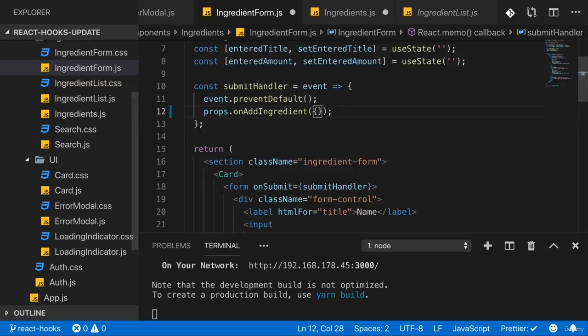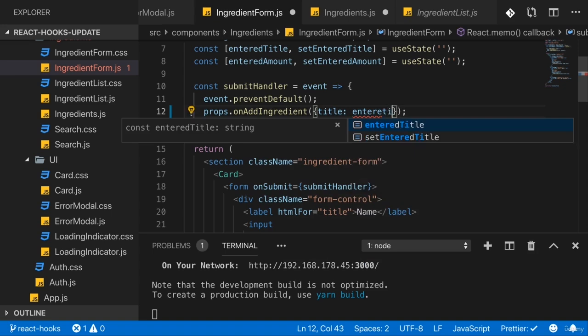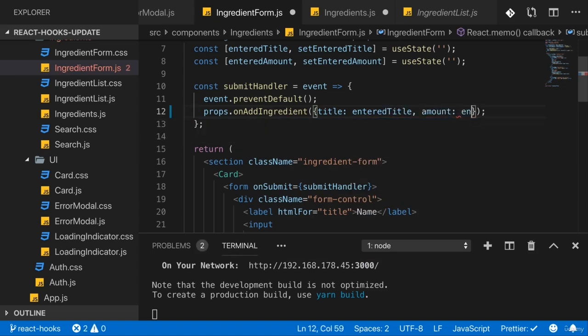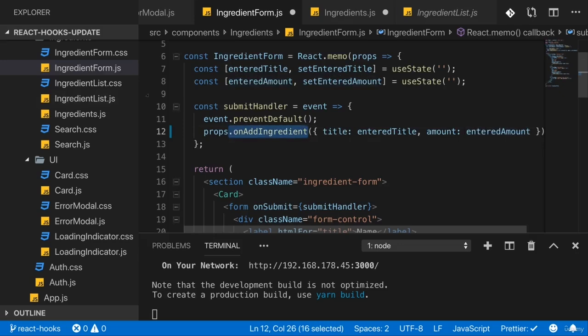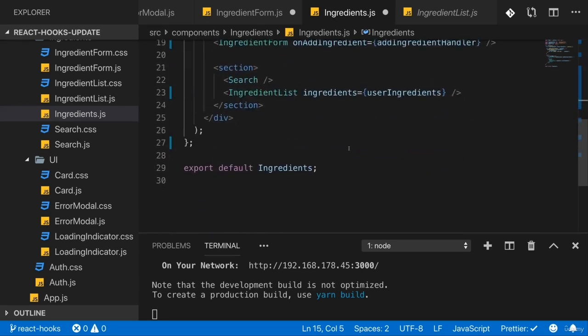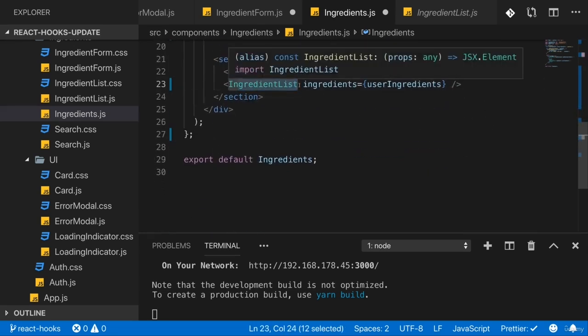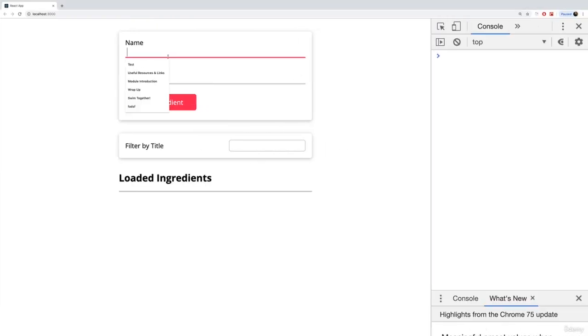I pass in an object which has a title and amount. So here, title is my entered title, and amount is my entered amount. Just like that. So this is getting sent to the add ingredient handler. This will add a new ingredient and update our ingredients array. And we're passing this ingredients array to the ingredient list. So now our hope would be to see changes in that list when we add an ingredient.